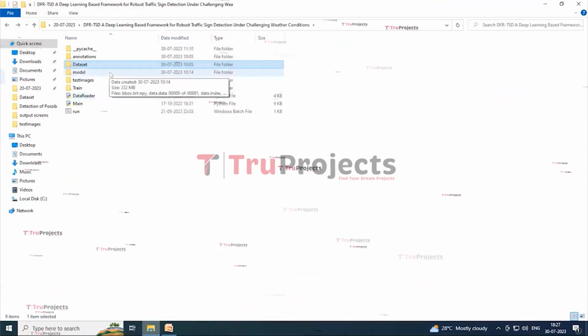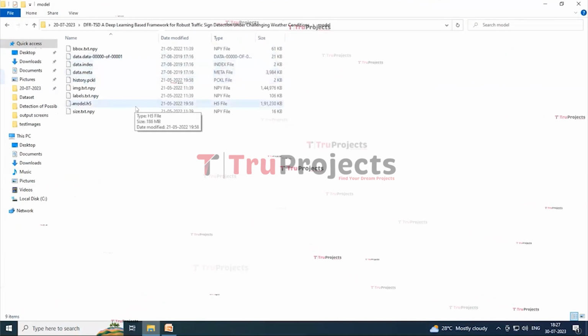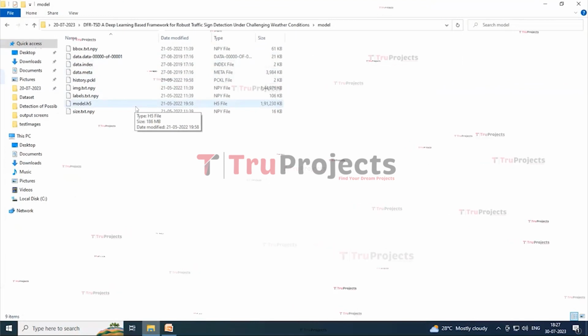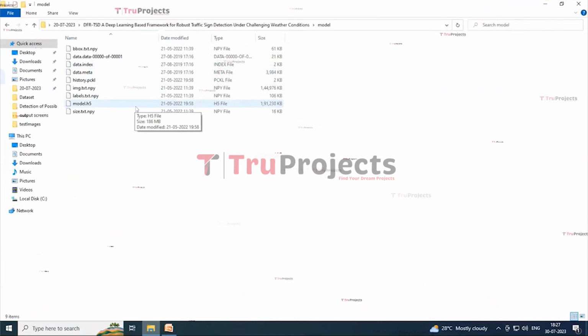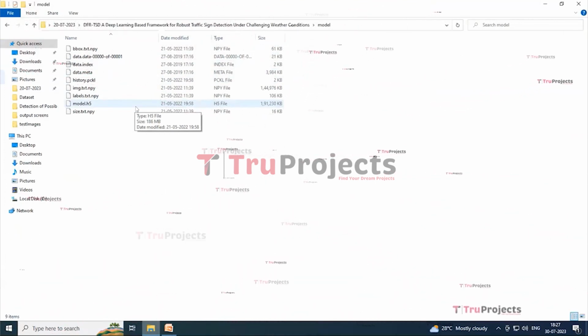And we have a folder named model. In this we have .h5 files which contain the deep learning algorithms information. These .h5 files can be loaded into the project code during runtime to utilize the trained model for various tasks, such as making predictions on new data or performing specific operations.